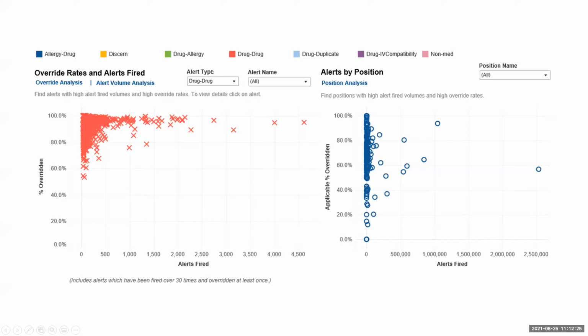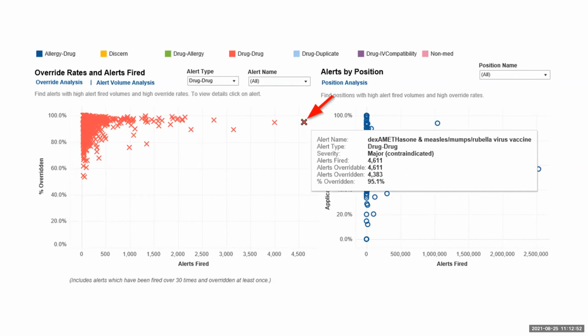So this is that same web page that has now been filtered to only show the drug-drug interaction alerts. Along the y-axis here, as you go up, the override rate gets higher. On the x-axis, as you go further right, you have more alerts firing. So the ones over here in the upper right-hand quadrant are really going to be the biggest bang for your buck. They're firing frequently and have very high override rates. As you hover over each one of these plots, it's going to give you the information for that interaction.